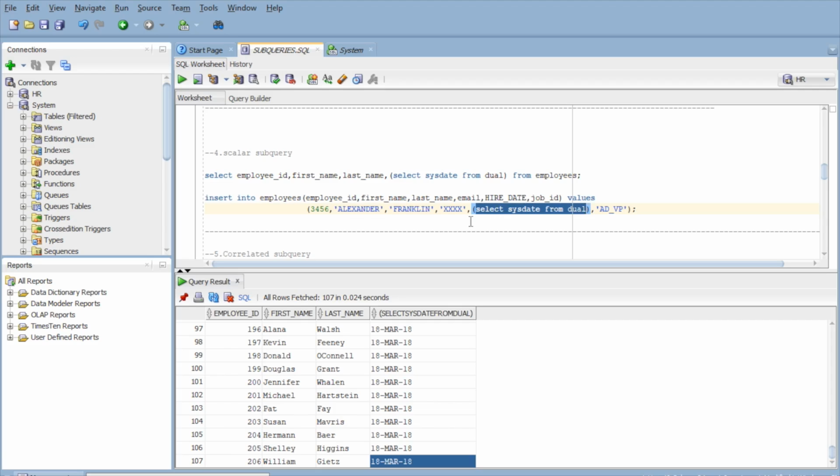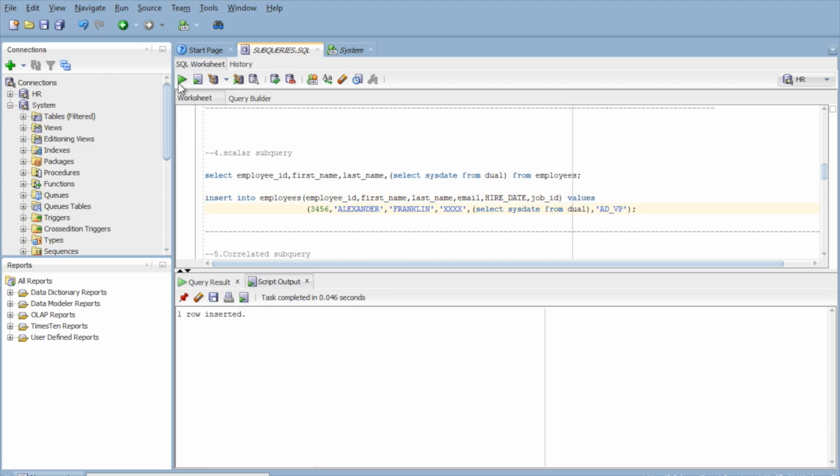So what happens is, when I execute this query, for the hire date, whatever value your subquery returns is going to be stored here, because my scalar subquery at any point of time will return only one row and one column, right? That's why I have used it in my insert statement. Then job ID, maybe underscore maybe. I'm going to execute this. I got one row inserted.